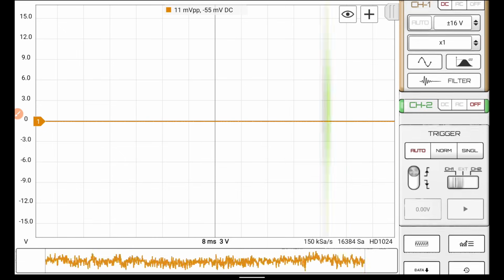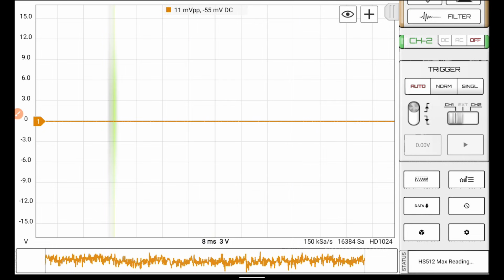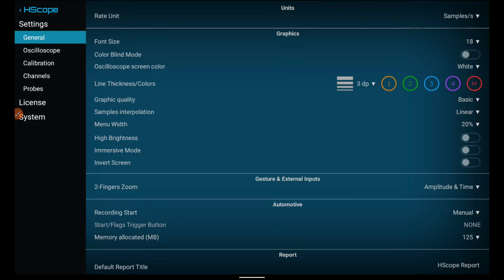If we go in settings, that little gear in the lower right, at the very top of the general settings page, you see that we have a choice of rate unit. Right now, as a default, it's in samples per second, but we have another choice. We can go with bandwidth in hertz. Let's choose that for now.